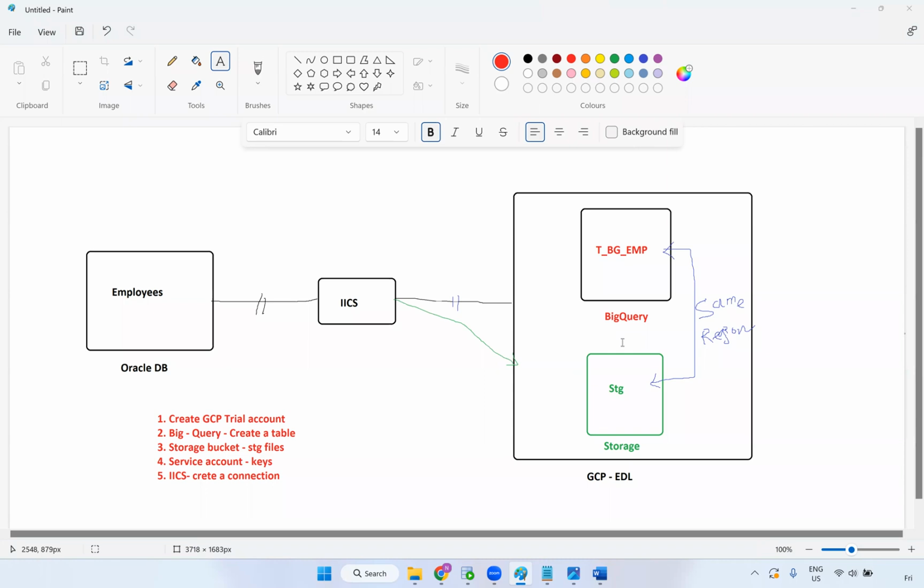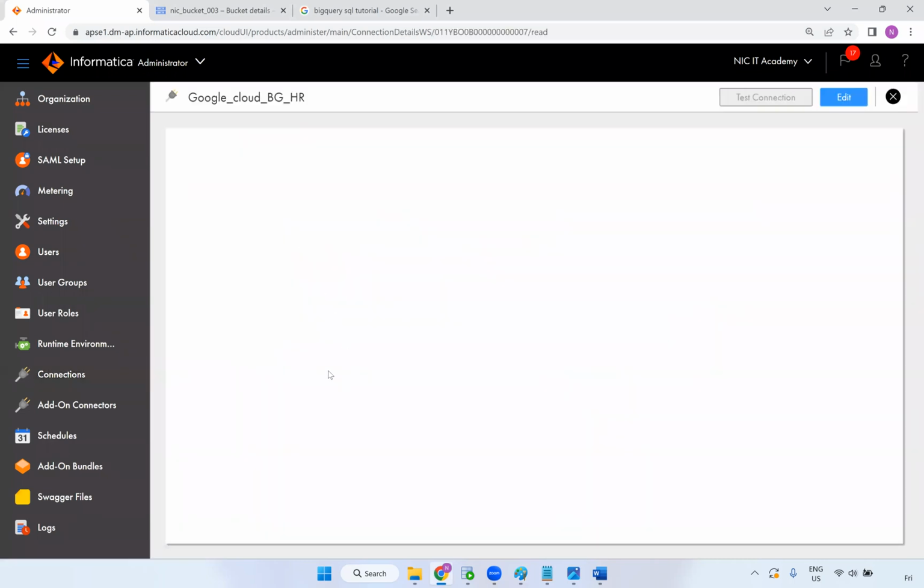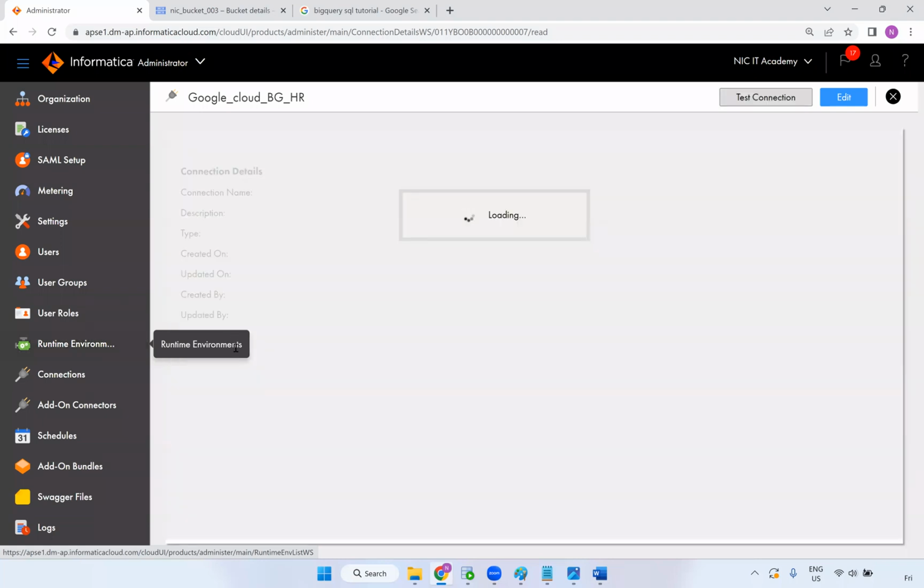If you want to access BigQuery tables, you need to have a staging storage to create some temporary tables. I have explained this one. If you want to create tables, IICS needs temp tables to create it. That environment we need to provide.